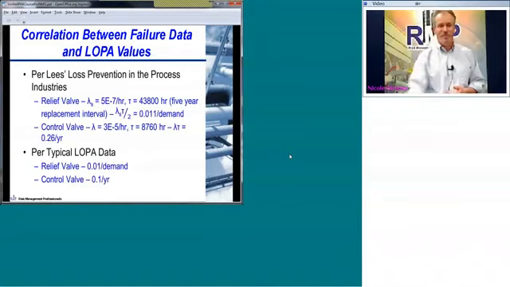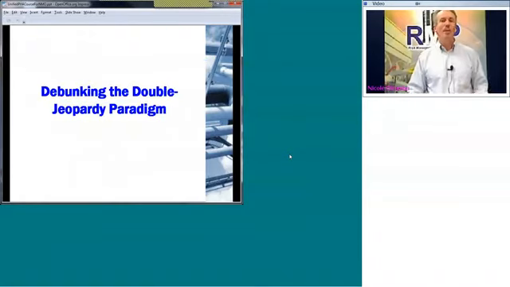So let's talk specifically, now that we've got a little bit of background in some of how failure rates get calculated, let's talk about double jeopardy. First of all, the classic double jeopardy approach is to ignore two unrelated failures occurring at the exact same time. And there's a lot of merit to that.